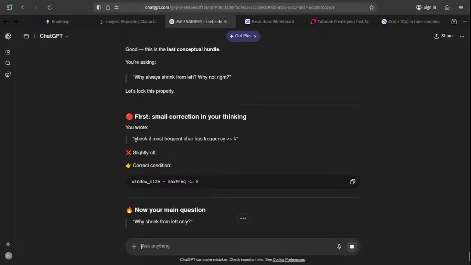You wrote check if most frequent character has frequency less than... slightly off, correct condition: window size minus max frequent character. Again, not the max frequent. Sorry, my bad. Once you remove all of the majority, you check whether the minority can be replaced with K, with the majority.